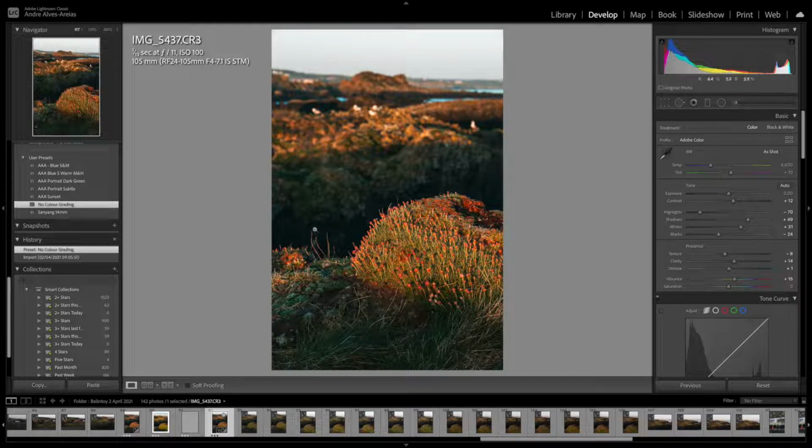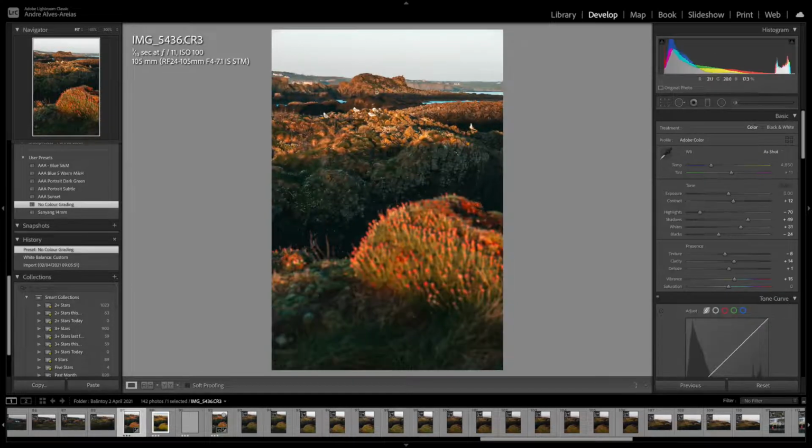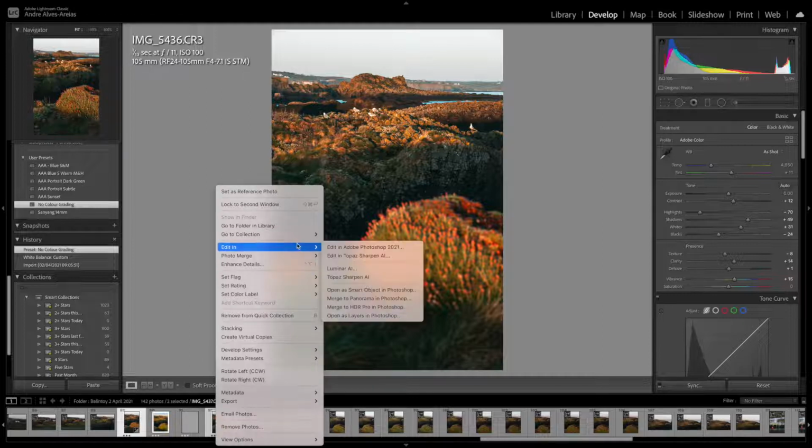There's actually quite a part of the sea comes in through there. So this back bit was in focus at f11. I captured everything from here onwards except for this. So let's bring both of these into Photoshop. So what you do is you would select one, hold down the Control or the Command button if you're on a Mac, select the other one, right click, edit in, and then open as layers in Photoshop.